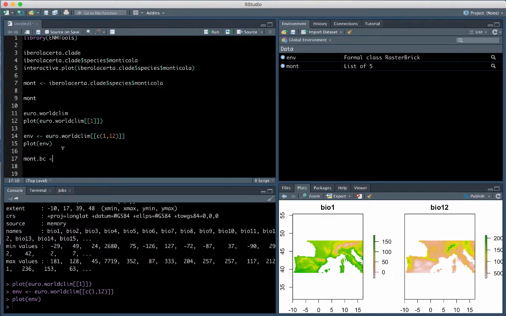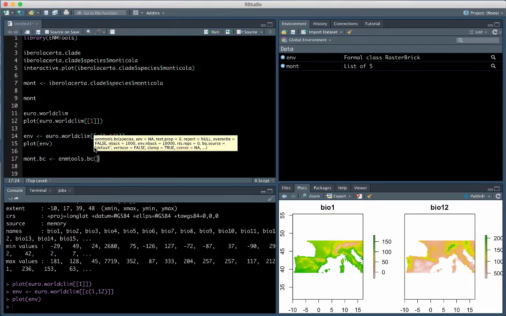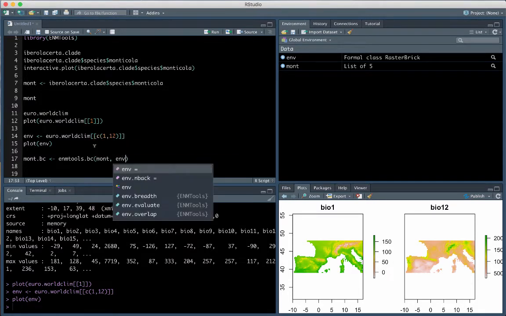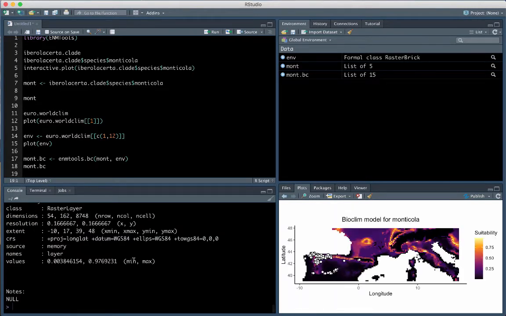This is kind of my own little naming convention. You can call it whatever you want, but this tells me this is a Bioclim model for a species named Mont. I'm going to call the ENMTools.bc function, and I pass it the species name, and I pass it the environmental layers, and that's all it actually needs. It's already done. So let's look at this mont.bc object.